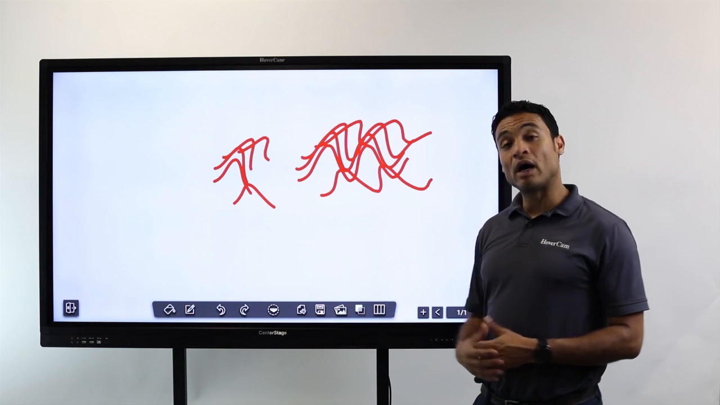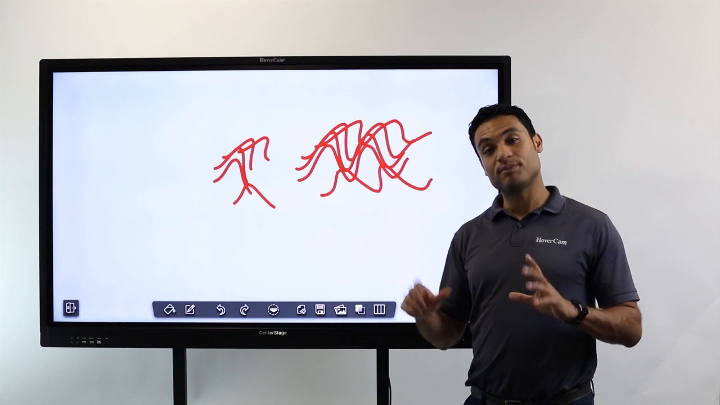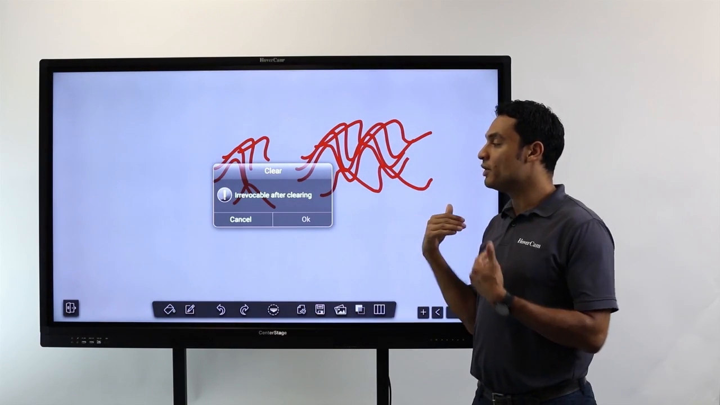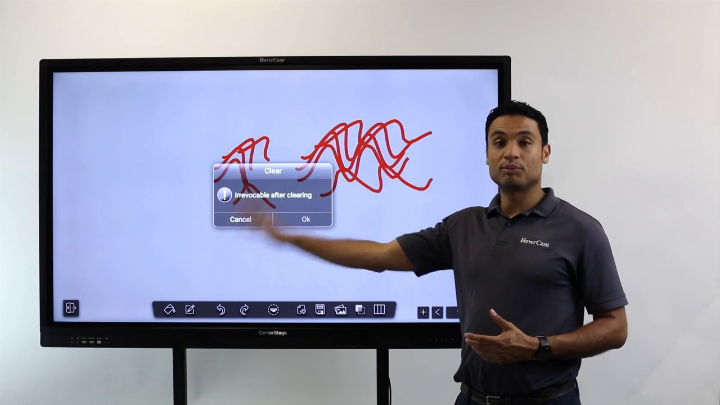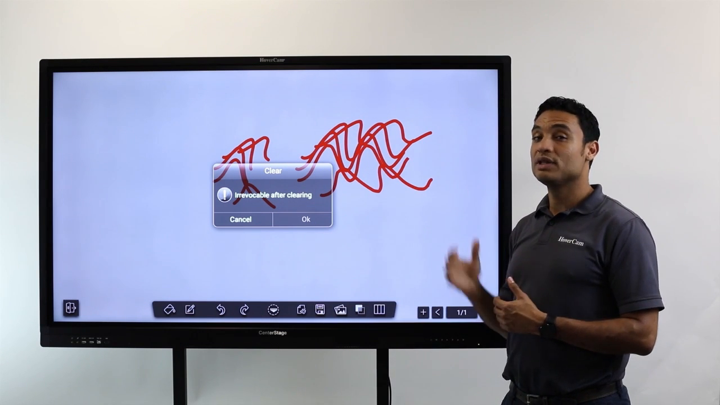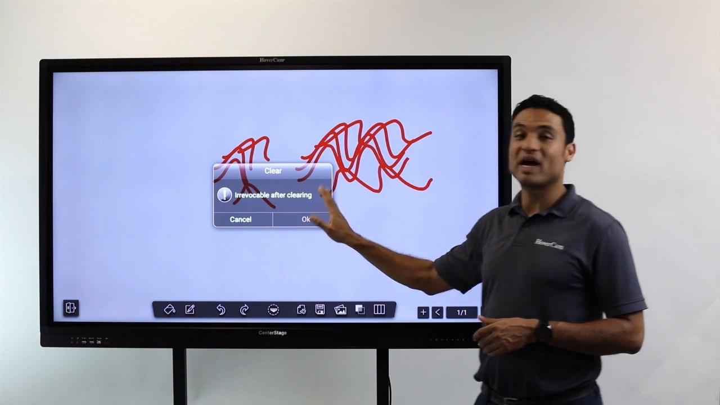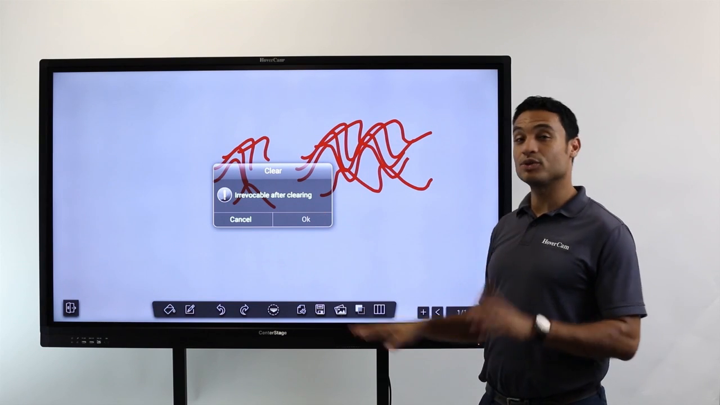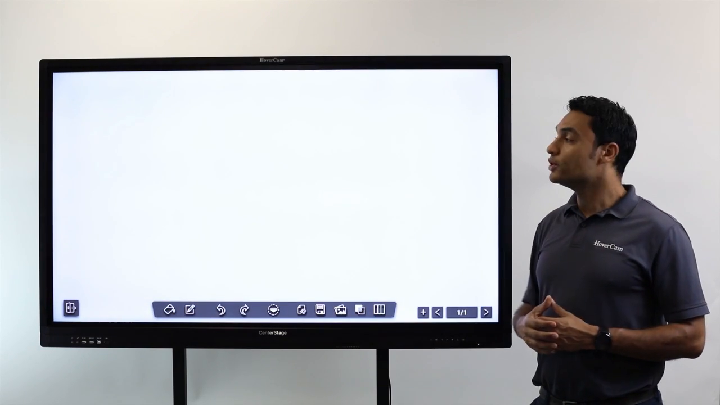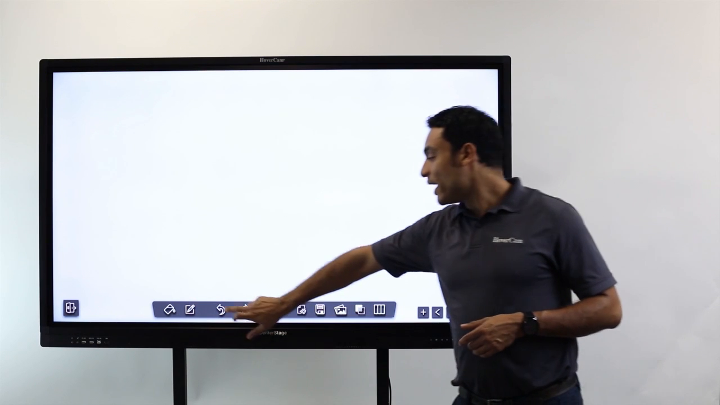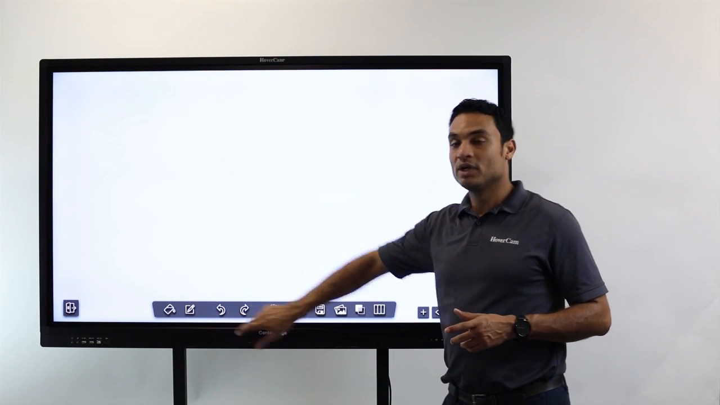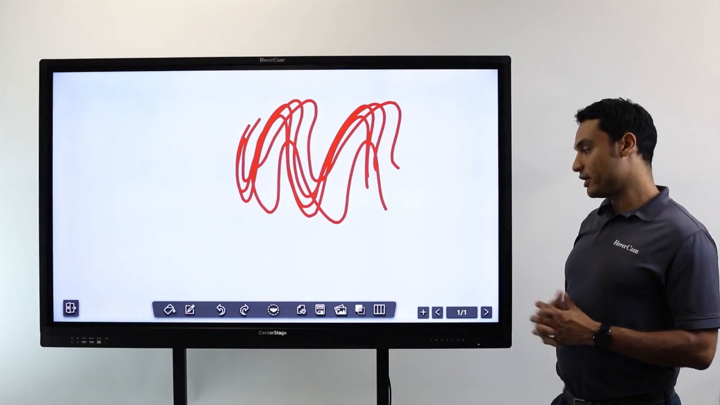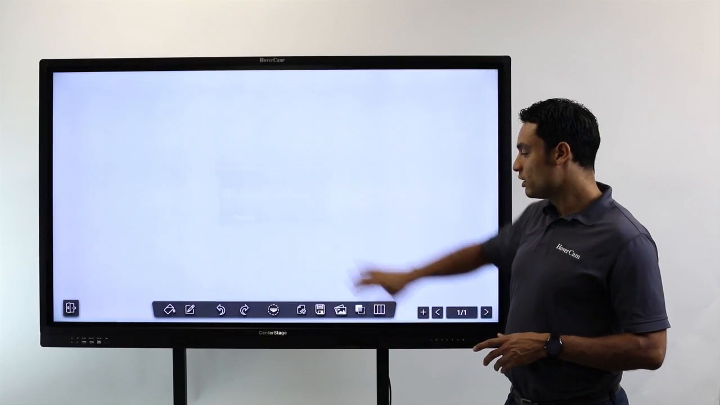I have a clear all icon right next to that, indicated by a piece of paper with a broom sweeping. When I tap that, it will give me a warning to remind me that this will clear completely and I will not be able to undo this deletion. So it will say irrevocable after cleaning, meaning we cannot redo this once you've made the decision. So it will ask you, are you sure? And just go ahead and confirm when you're sure that you want to actually delete that annotation. And as stated, I'm not able to undo that annotation there. It's deleted. I have a clean blank surface to annotate on. So that's the clear all tool.